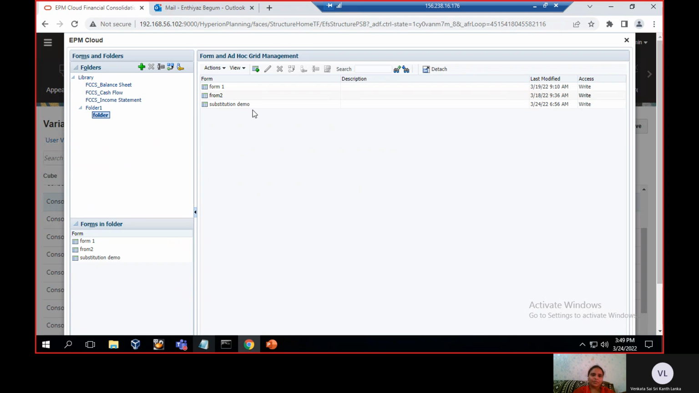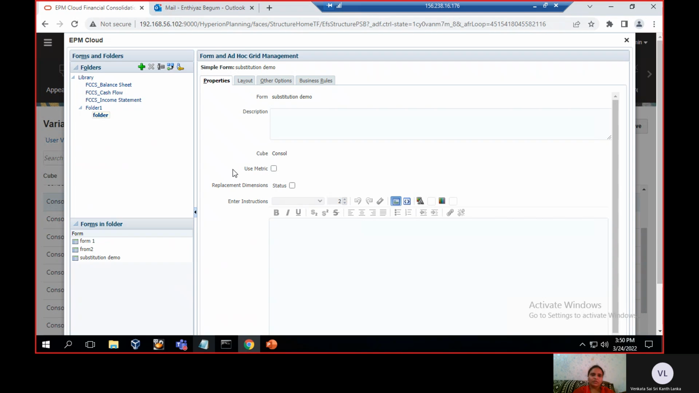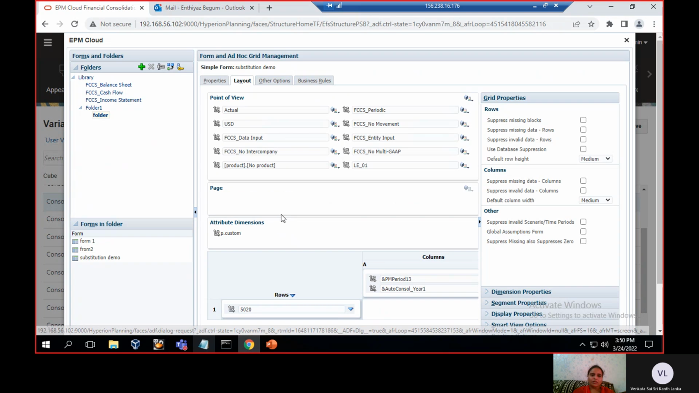In the folder, I have already created a substitution demo, and I'm going to edit it. So this is the properties tab. There we must give the form name, and the description is optional. Click on the layout tab. So here it is the POV, and this is the page and the attribute dimension. We have rows and columns.